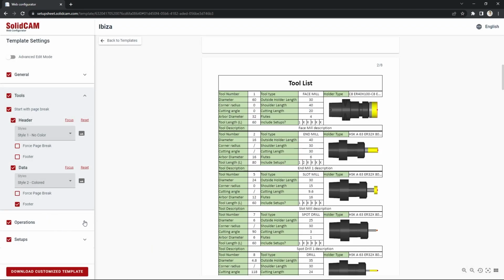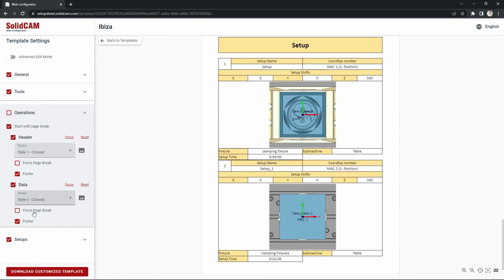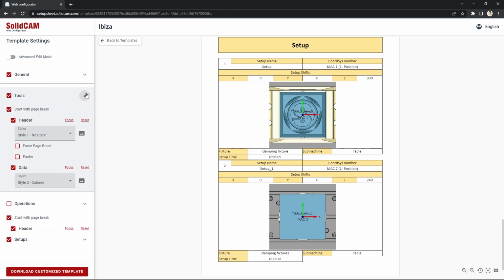For operations, let's go and open it, focus. Maybe we do not want to have operations in our template, so we can simply uncheck. And we are left with setups, tools, and general section. This is the basic editing of the template.